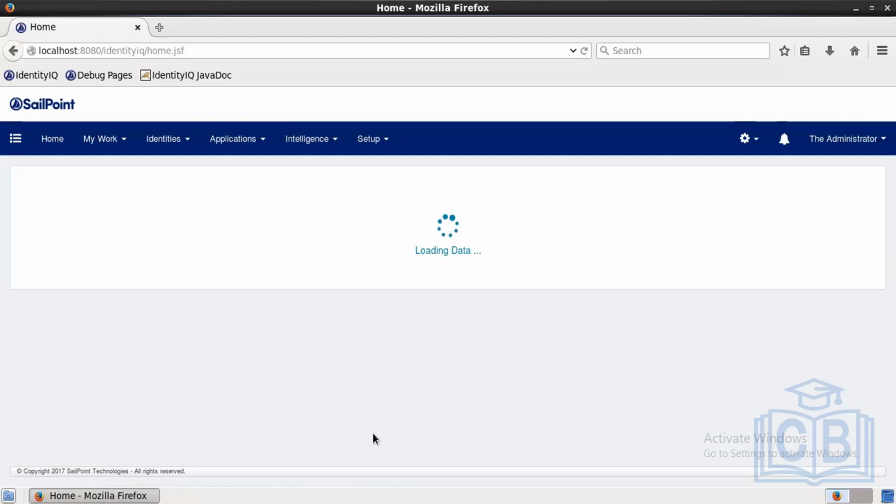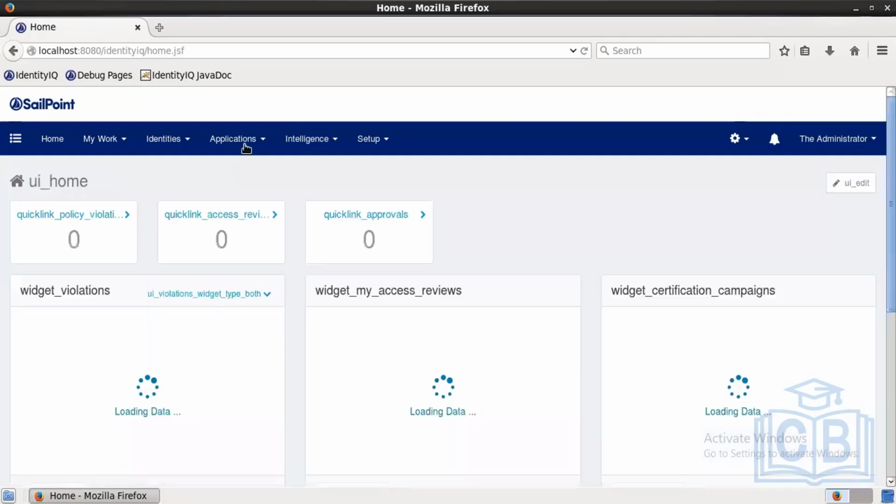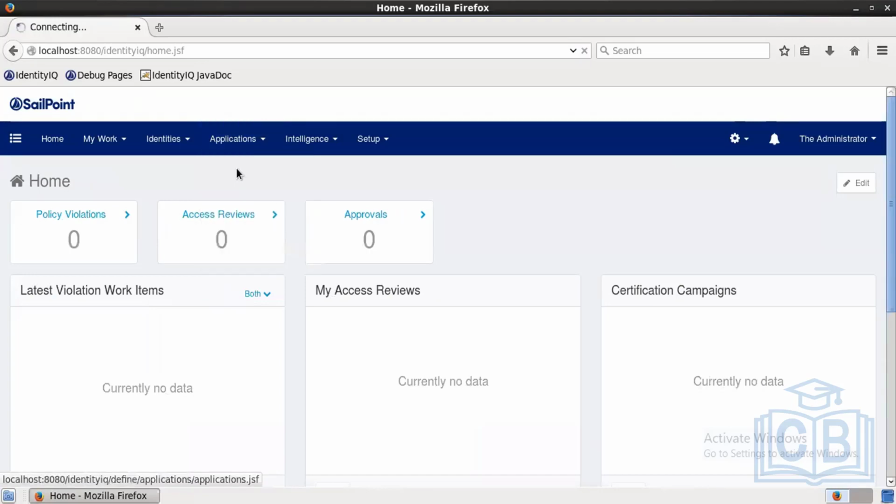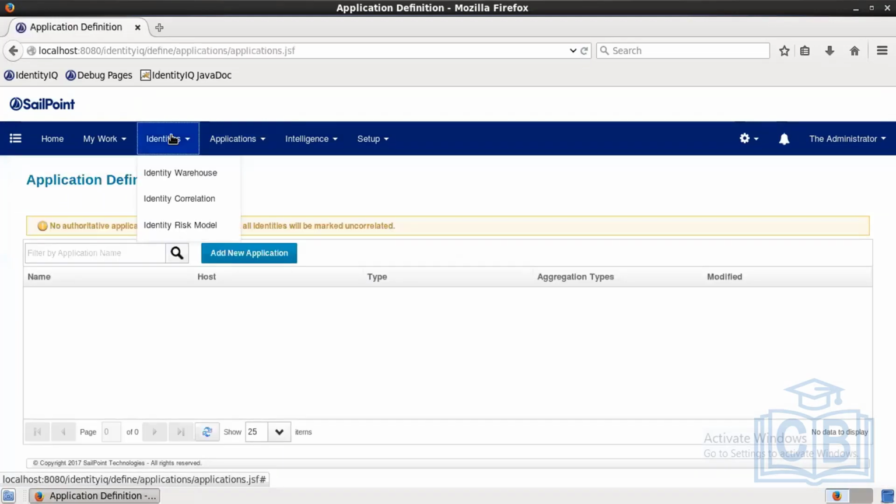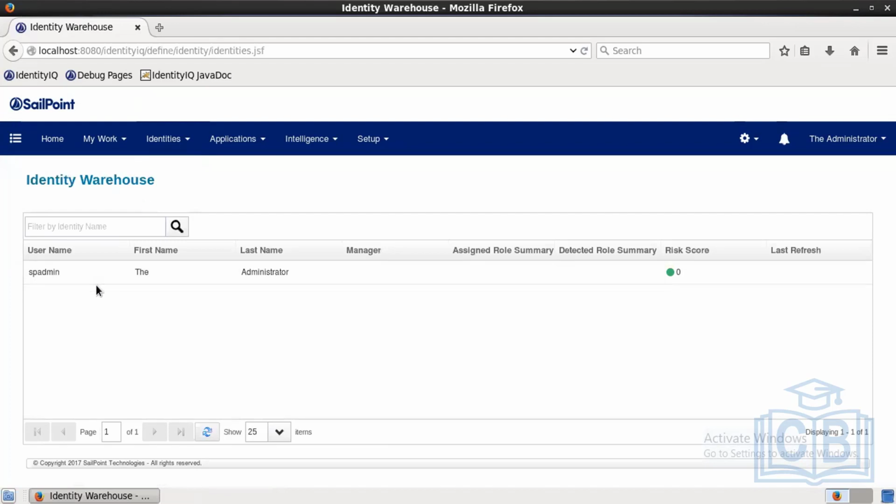Now to create the applications, you are supposed to go to Applications and Application Definition. As of now, if you want to check the identities, you can just go to Identities and Identity Warehouse. You will see only one identity, the administrator identity with which we have logged in. So now I'm going to create applications.